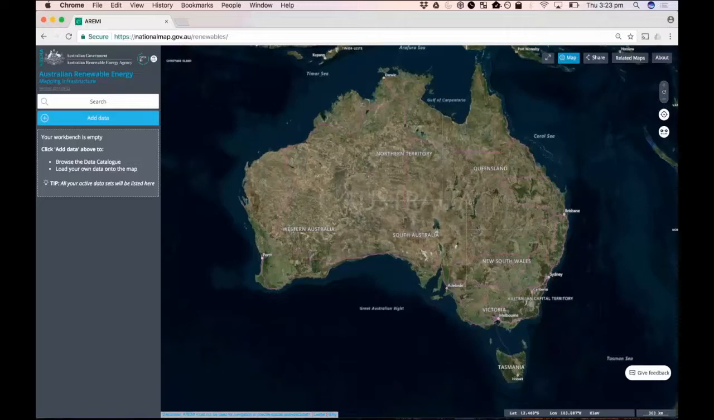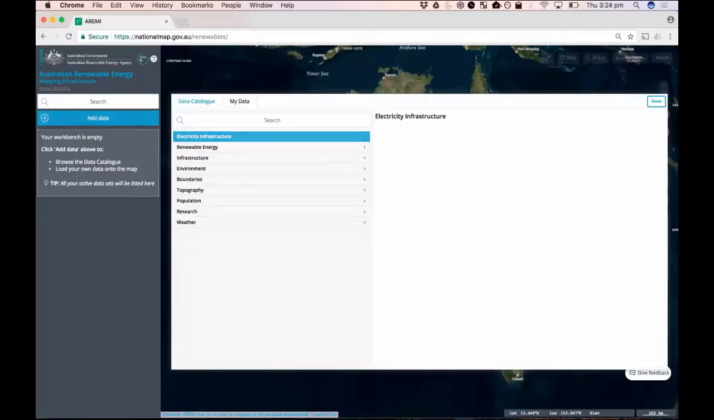So let's have a look at this Add Data button. So you click that and it brings up the data catalog. So you can see a whole bunch of information around electricity infrastructure, renewable energy resources, environmental information, cadastral boundaries, property boundaries, weather, all sorts. And our maps are located under electricity infrastructure. And then there's network opportunities.